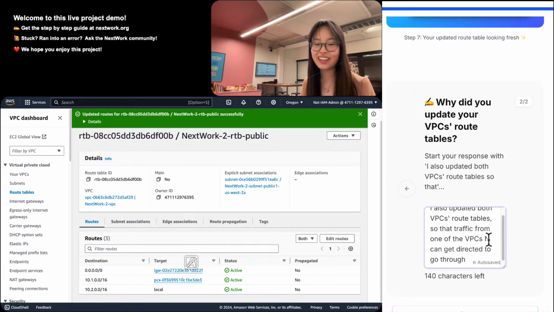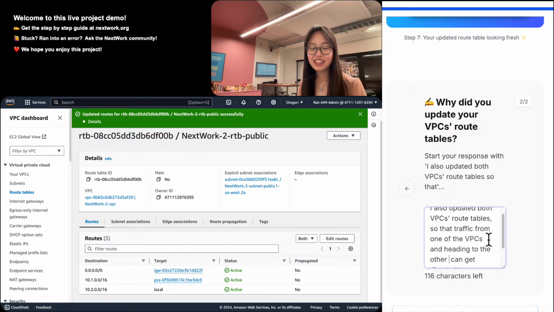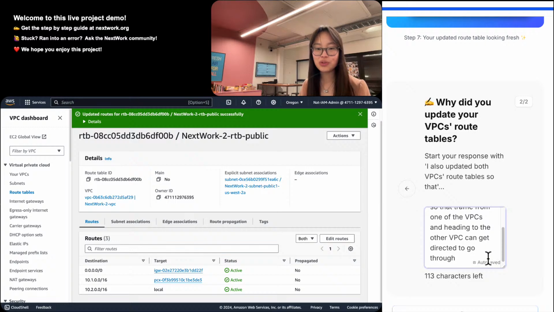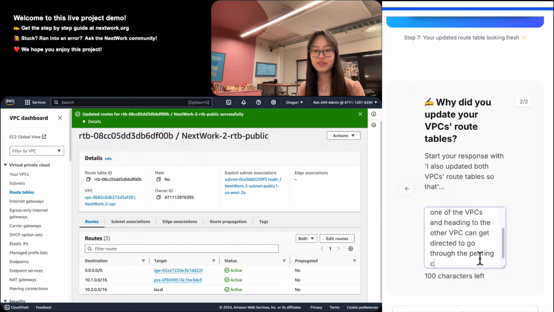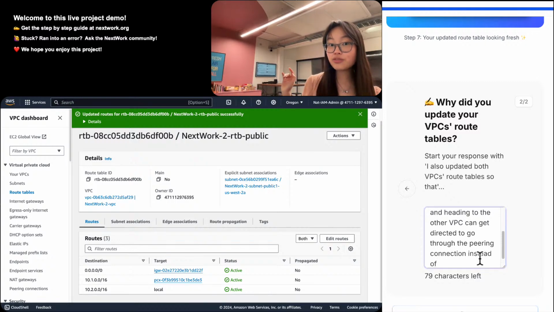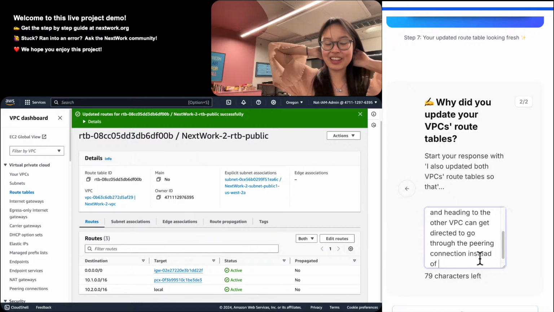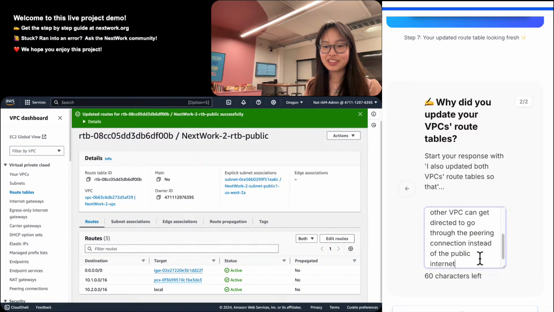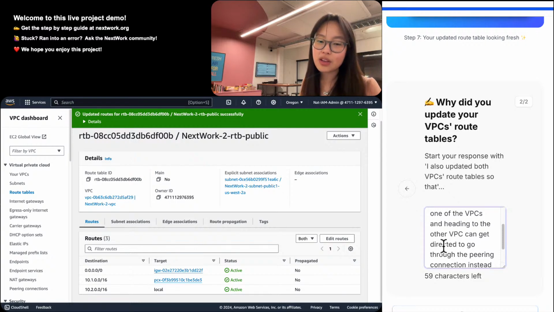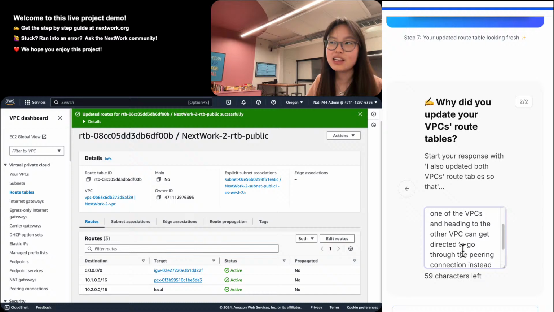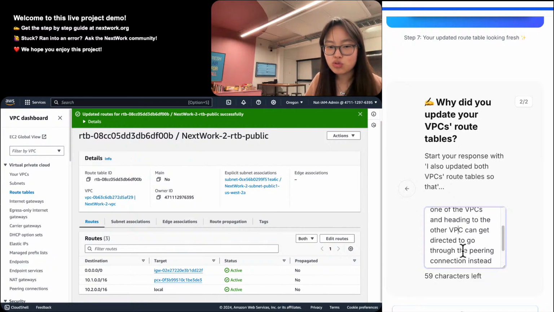and heading to the other VPC, that took me a while to finally click together, didn't it? Can get directed to go through the peering connection instead of what? Do you remember? So now they'll get directed to go through the peering connection instead of the public internet. Very, very good. Oh, actually, we should be even clearer that technically we are heading to the other VPC's private address. That's really what we're doing.